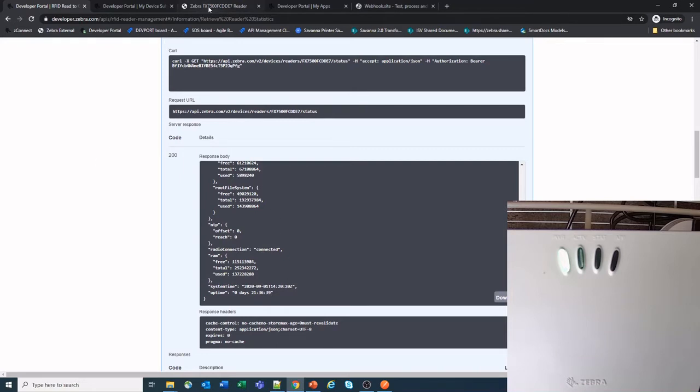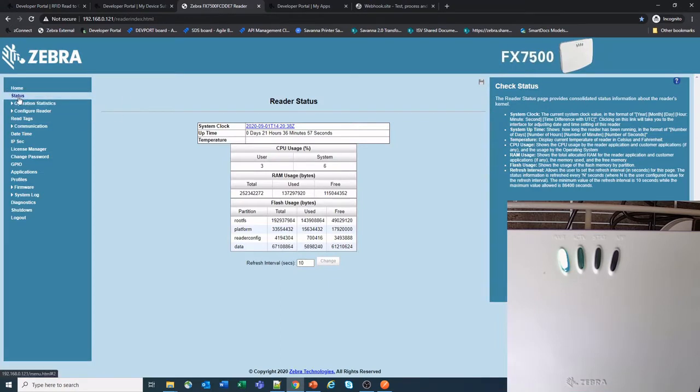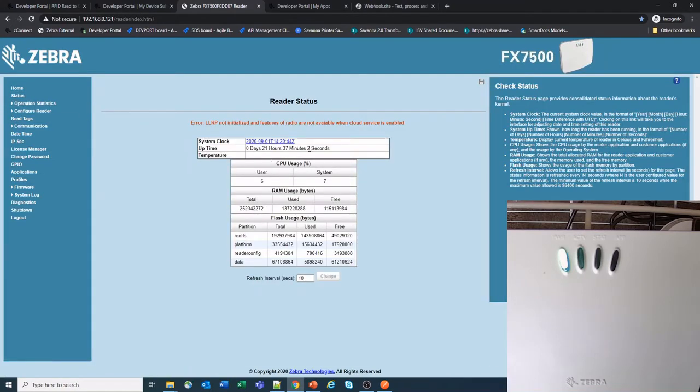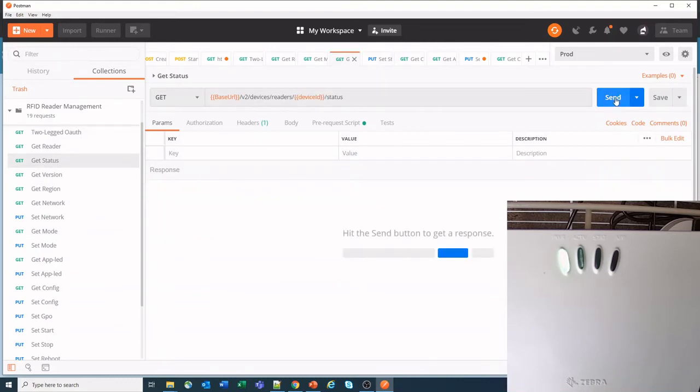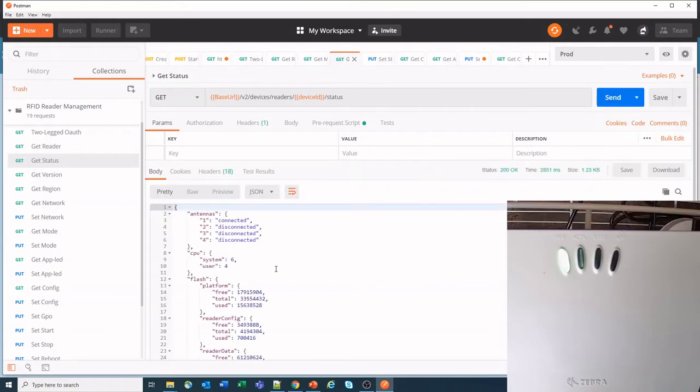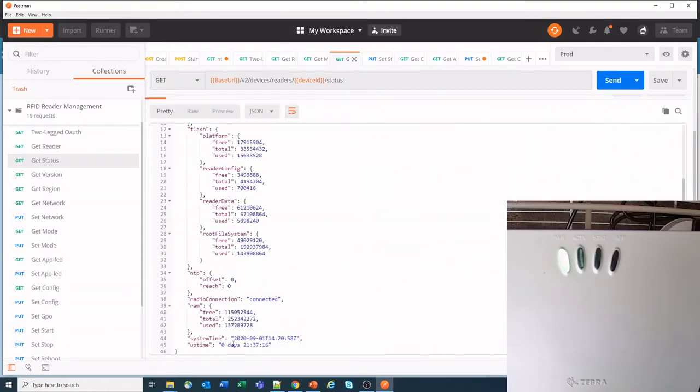I can then go to my reader, and if I hit the status, it will show basically the same data. I can then go to our wonderful Postman collection, get the status, run that, and it will show the same information down here, 21 hours, 37 minutes.